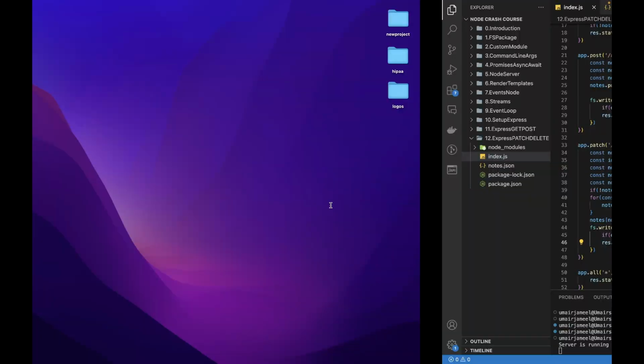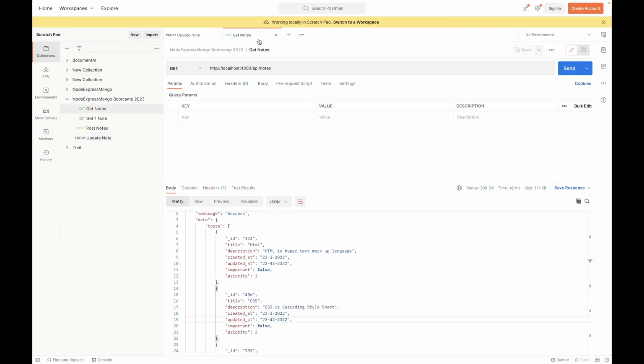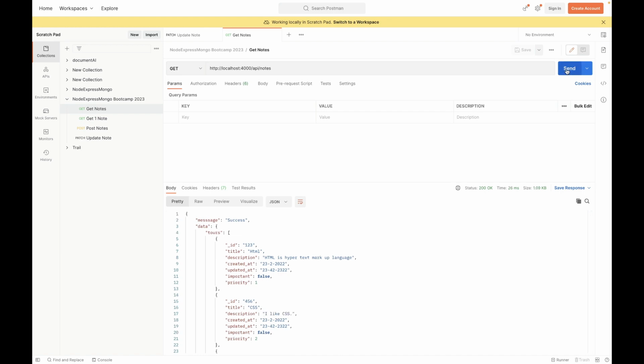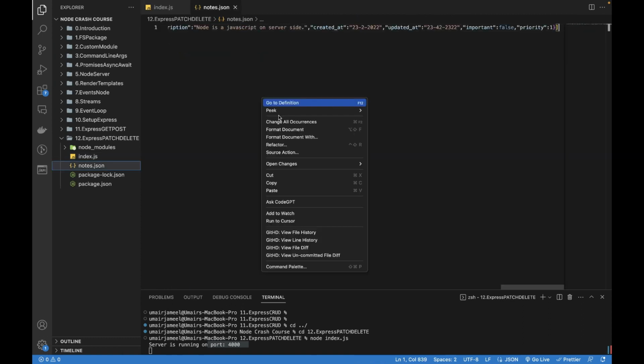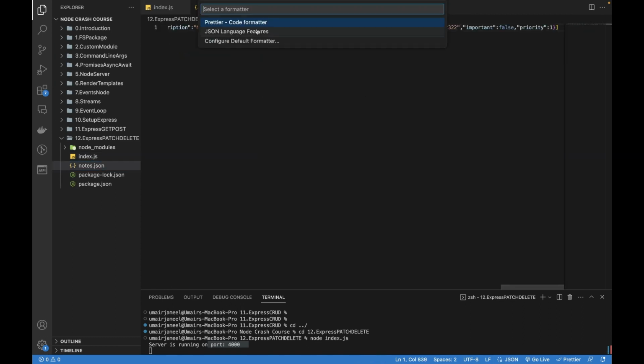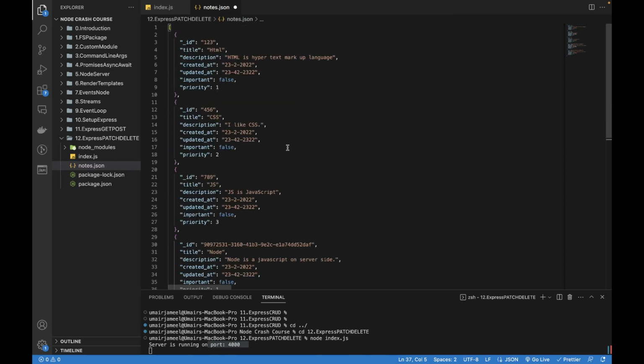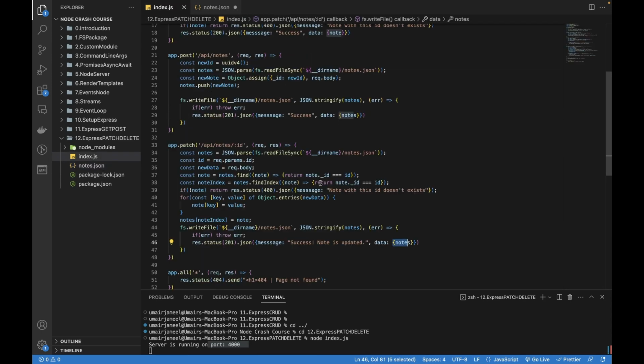And now if we go to the get nodes, you can see this is the description. Now if I go to the send, it needs to be updated. Now the description is updated, and if we go to the nodes JSON, and let me format it with the prettier, the description of the second object is updated as well. So we have successfully updated the nodes, and we have written this API.